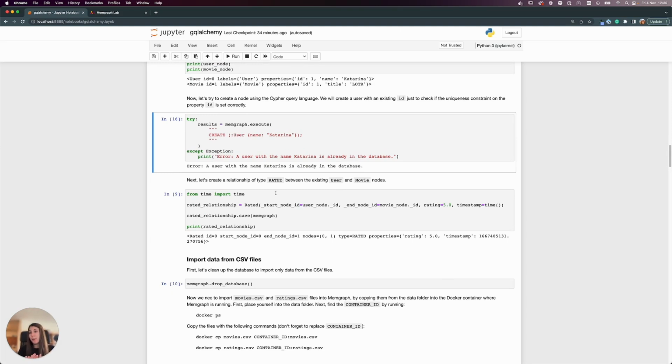So the timestamp must be now. So I'm going to use the time library from Python. I'm going to create a new instance of the rated relationship, and I'm going to give it a start node ID and an end node ID. So let me just explain this a bit.